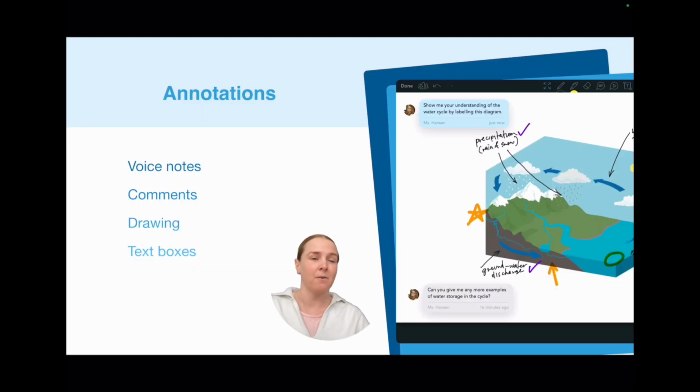Annotations is a way of noting or commenting to add explanation to something. So within Showbie, we use annotations such as voice notes, comments, drawing or handwriting, or text boxes to enhance the documents that are in Showbie.